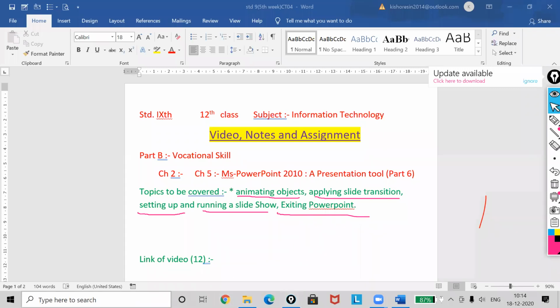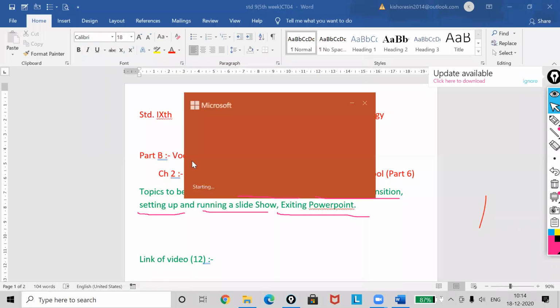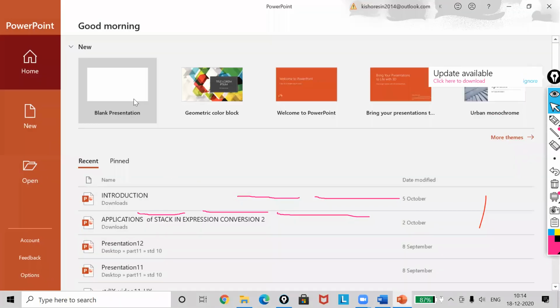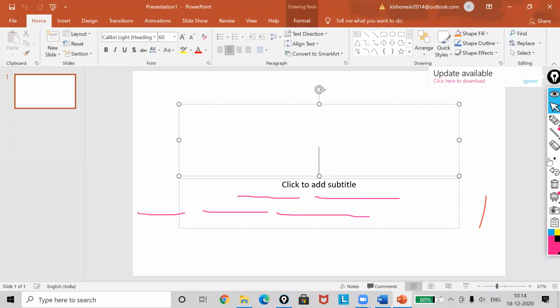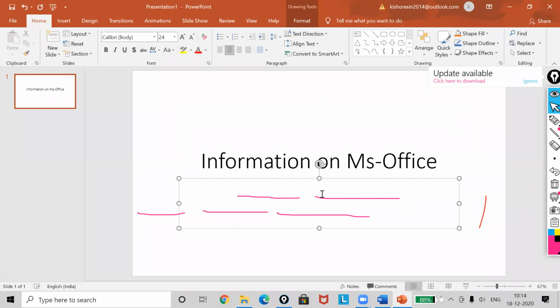So first of all, I will go to PowerPoint. Now, I have to make the presentation. So the first slide, I am going to make it information on MS Office. Now here I'm going to write the title: word processing software.